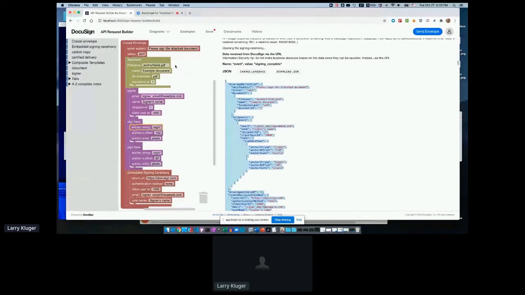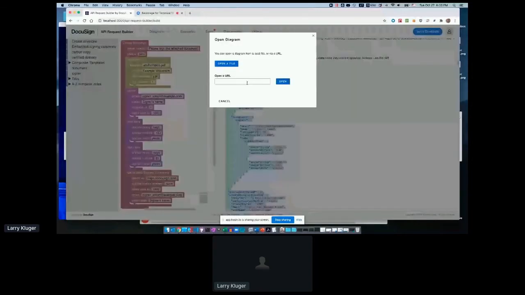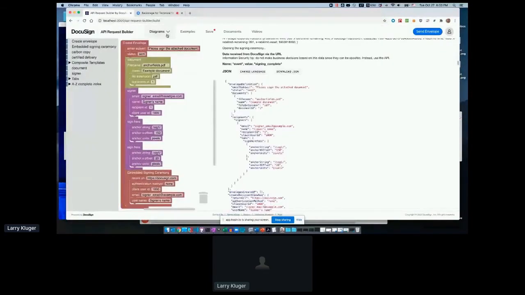Now, with the diagrams, we can open them. So I'm referring to these as diagrams. We can open it as a local file, or this is the important part, opening from a URL. So this is where you enable someone from a developer community to provide an example, put it on a web server, send around the URL, and then it's very easy to open it. And what else? We can reset.